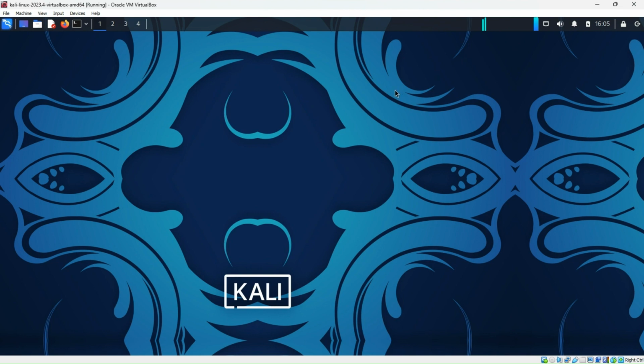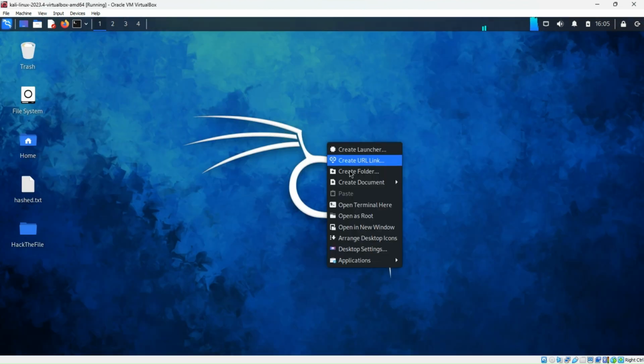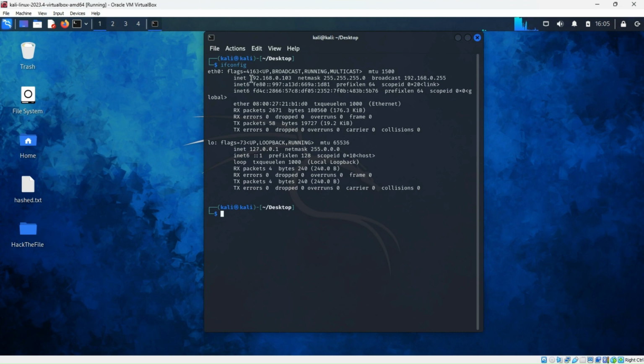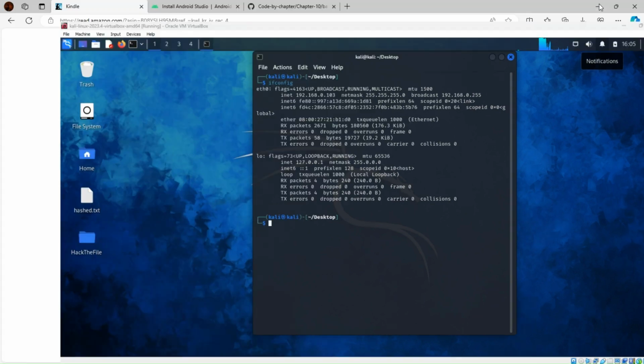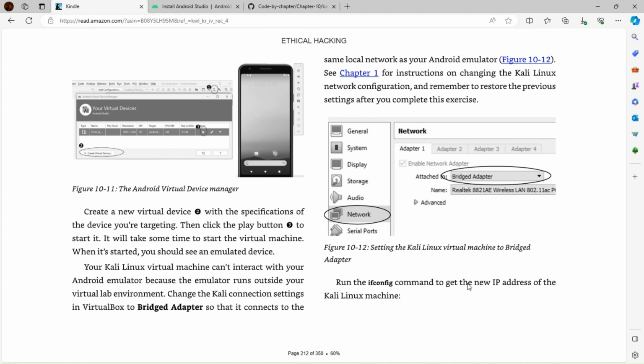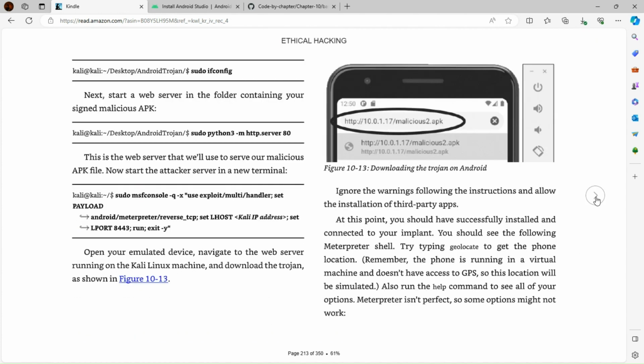Okay, so now open a terminal here. Okay, so it's 192.168.0.103. Run ifconfig to get the new IP address of your Kali Linux machine. Okay, next, start a web server in the folder containing your assigned malicious APK.